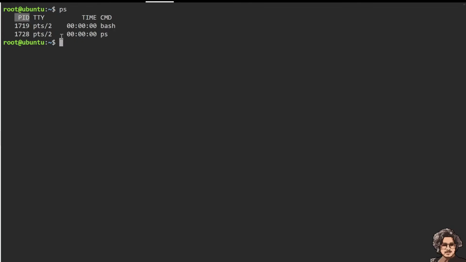TTY stands for the terminal type controlling the particular process. The time is the amount of CPU time, in minutes and seconds, that the process has been running, which in this case is 0. And CMD is the name of the command that launched this process.